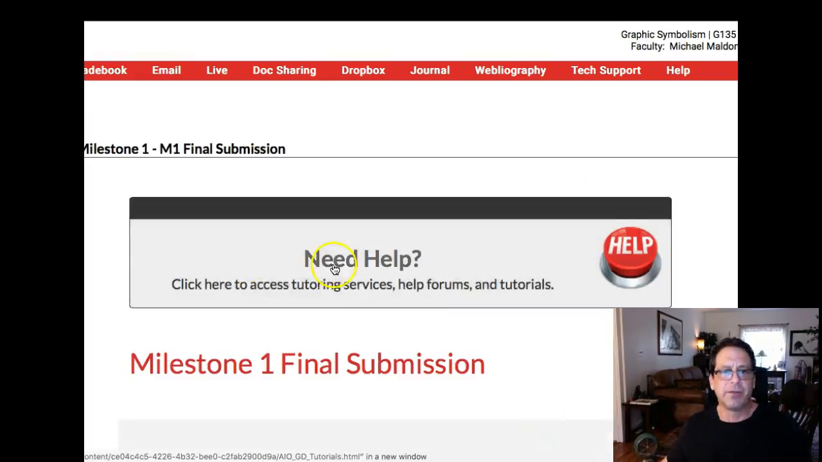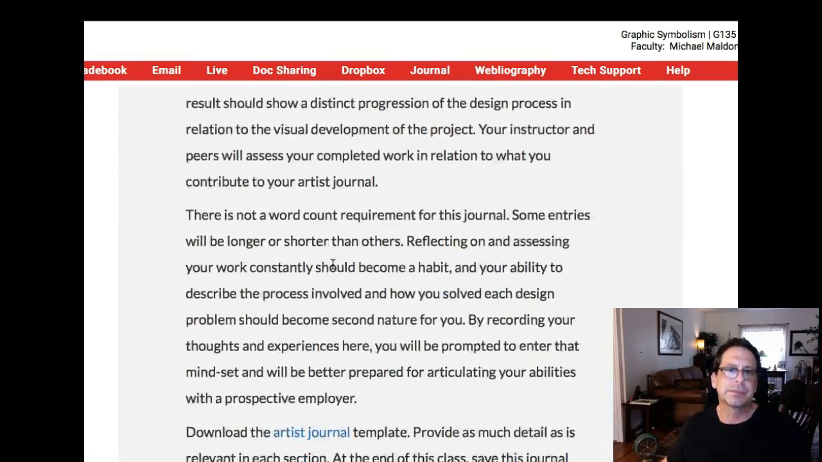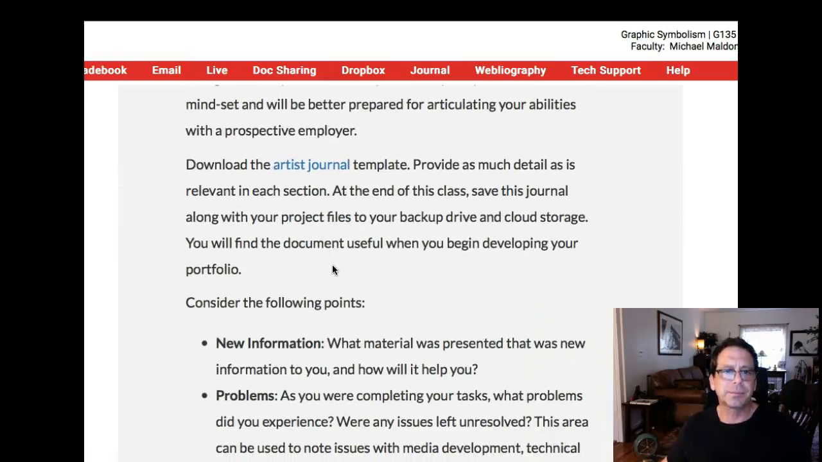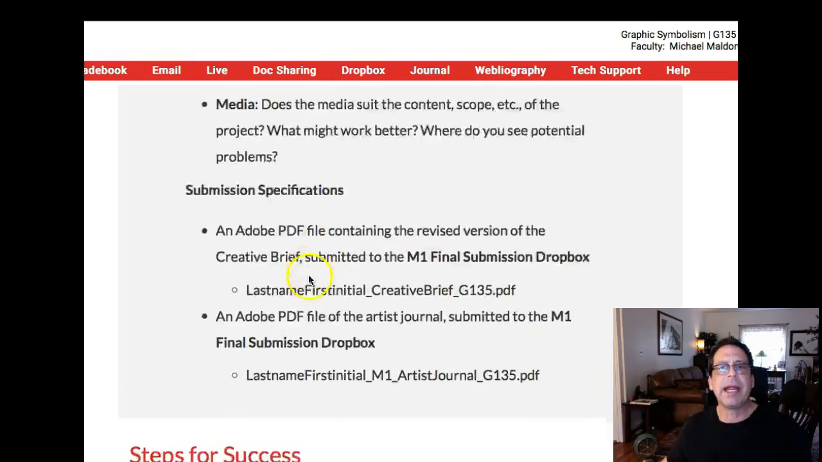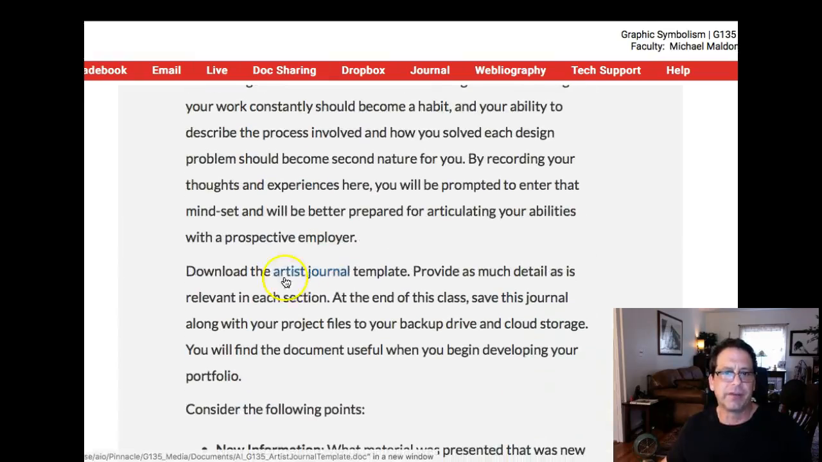And then in your final submission, you're going to submit the cover letter and your creative brief. And then along with, don't forget, you have this artist journal.